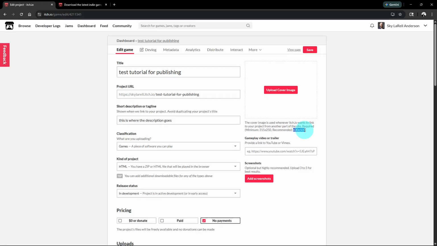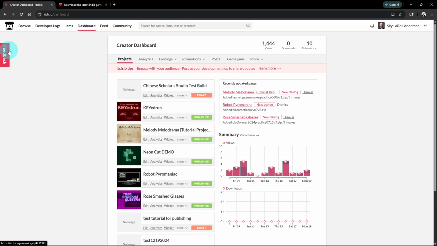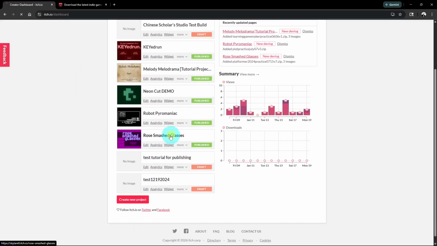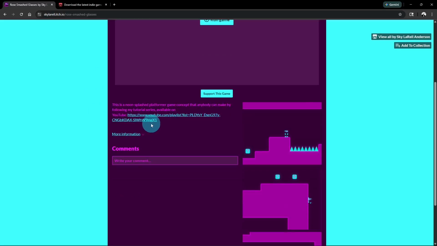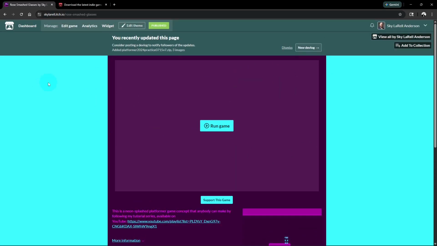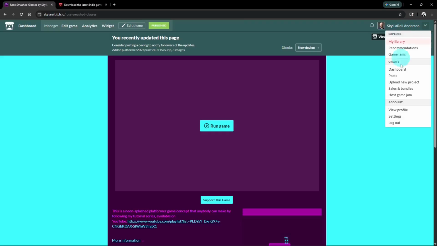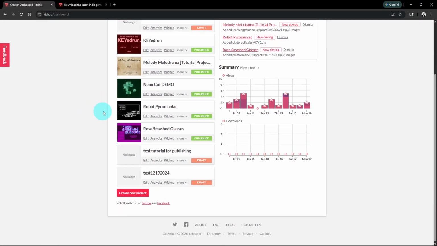It recommends 630 by 500. That's very easy to do. Just go to GIMP, like I showed in a previous video, and create a new image at 630 by 500. Capture a screenshot of your game, throw it in there, add the title. You can add a trailer on YouTube or Vimeo. You can add screenshots here, and it will all be on your page. So it can look like something that I've added like this. I have screenshots of my game. I've edited the theme and the colors and everything. And that is how you get things to itch.